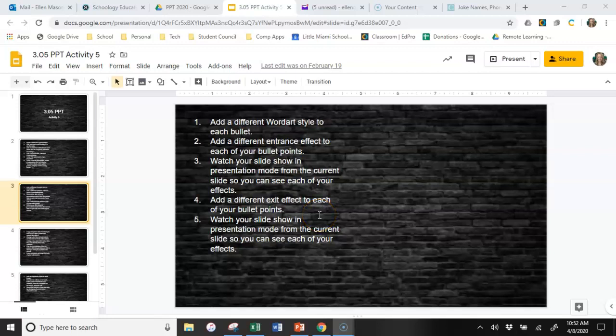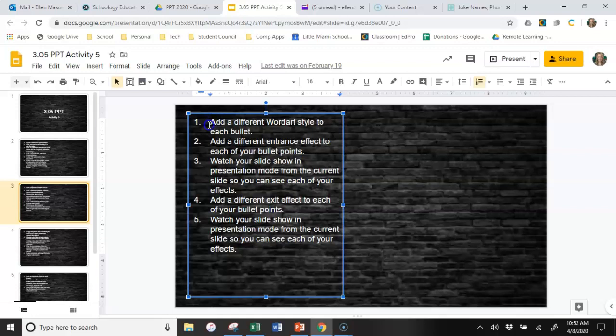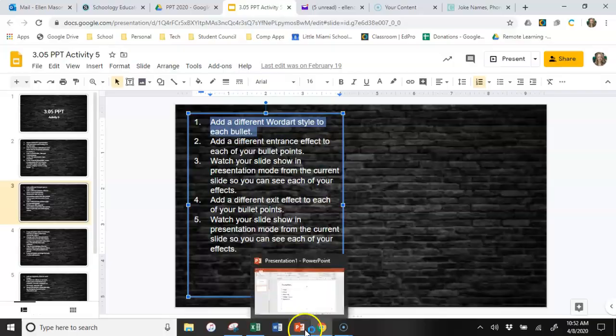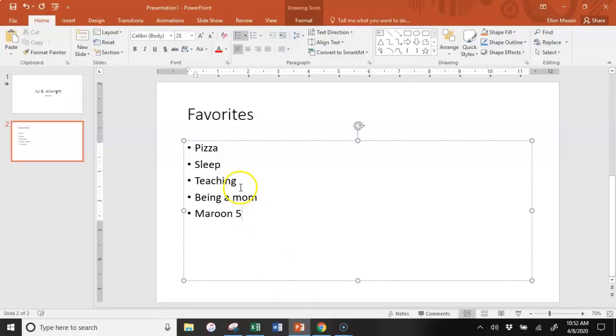Slide three here, activity five. You are going to start off by adding a different word art style to each bullet. All right, I'm going to show you the first one and then you will do the next four. Okay, so pizza on mine. That is my first favorite. I'm going to select that.